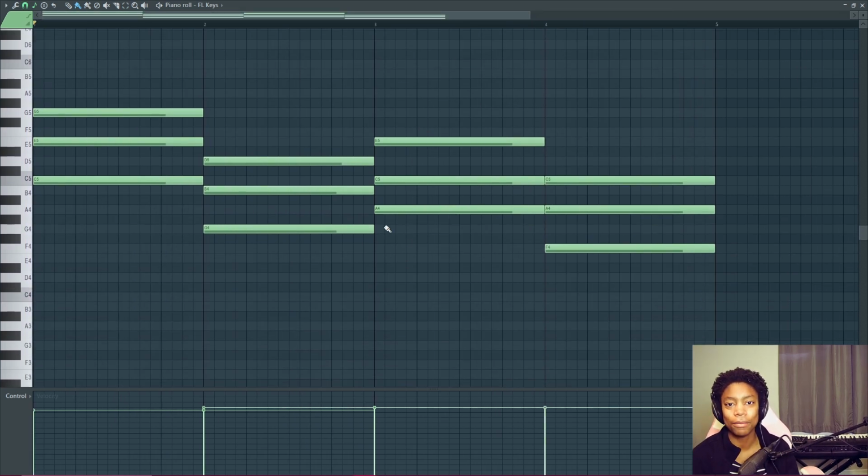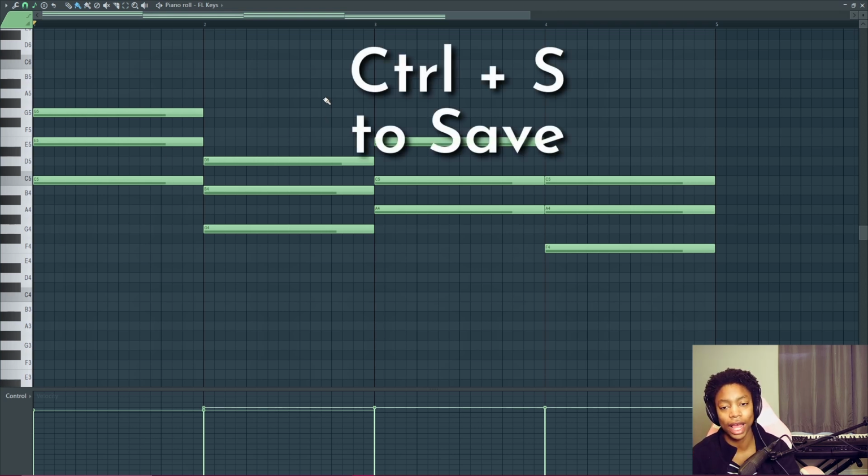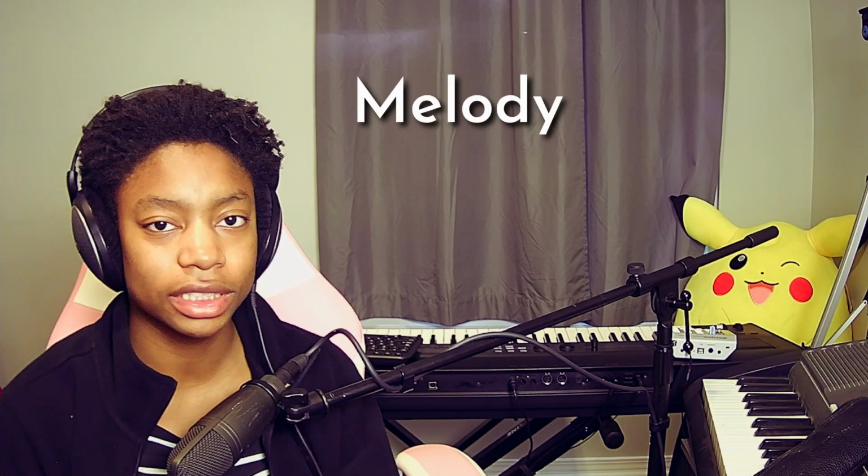Awesome. Great job. If you haven't done this yet, make sure you go ahead and click Control S. This is to save it. Let's go ahead and move on to the melody. So what exactly is the melody? We'll simplify it to this. It's the catchy part of the song that you hear. It's often higher pitched, and it often has lyrics if you're listening to a pop song.